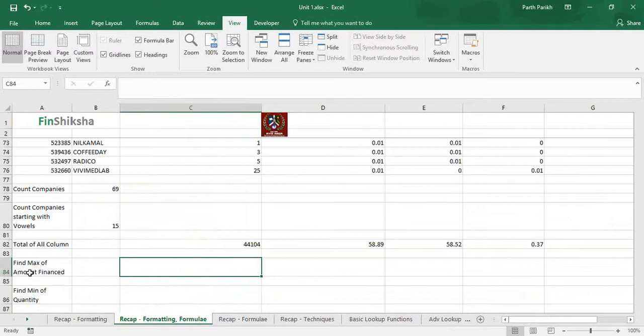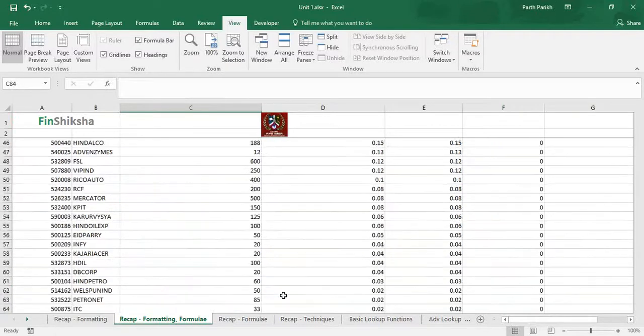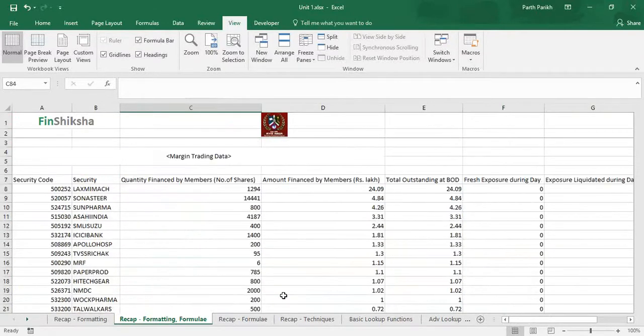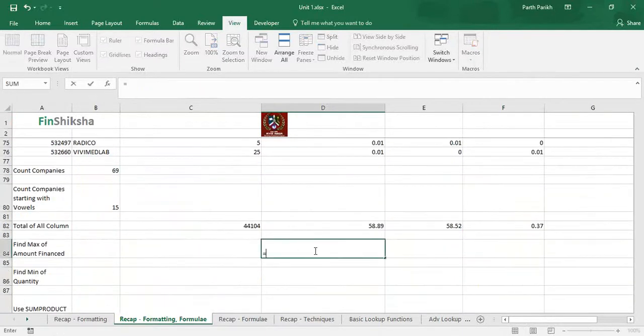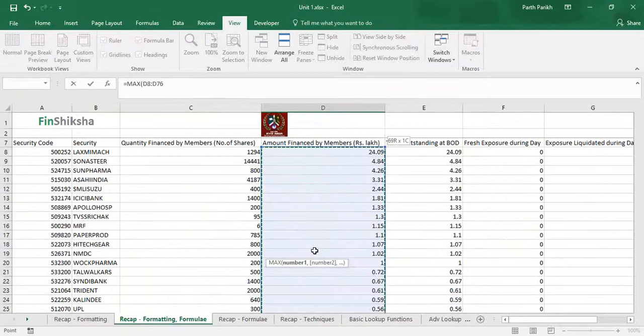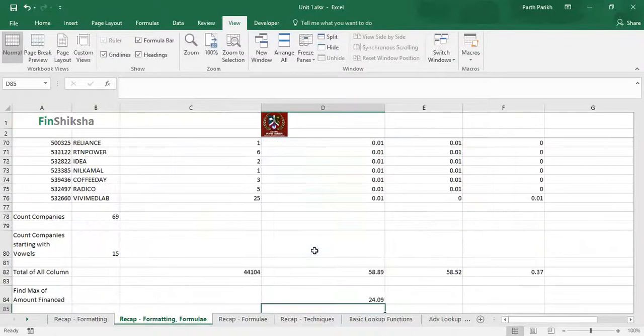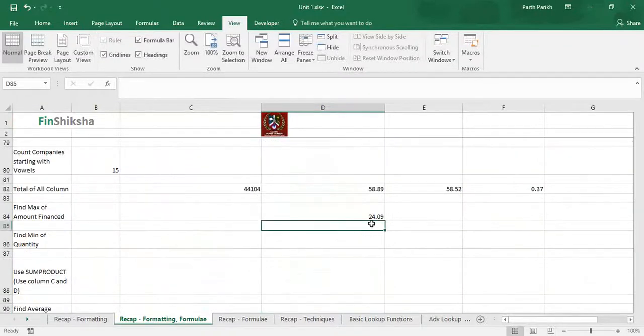Now it says to find the max of amount financed. Amount financed is in column D. We have to find the maximum of the financed amount. So there is a formula for that, which is equal to max, and you just have to select the range and close the bracket, which gives 24.09.